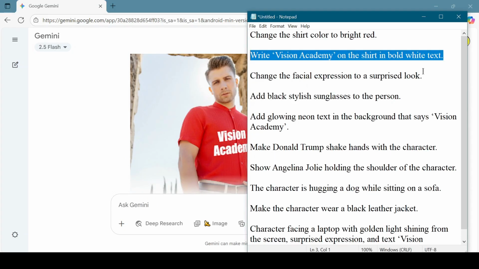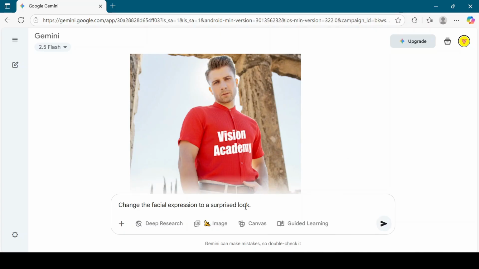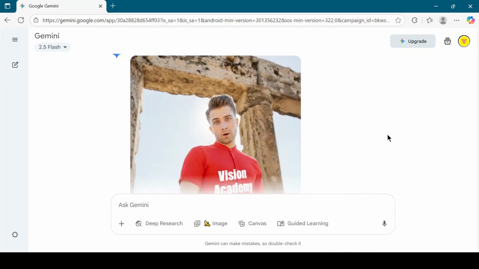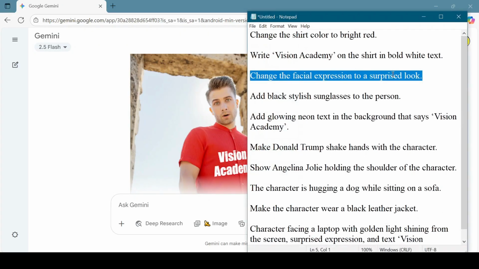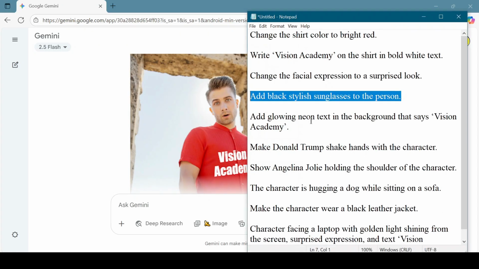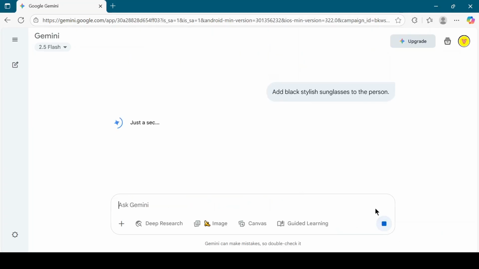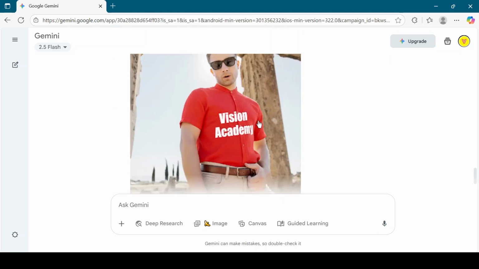Now let's make things more fun. Type, change the facial expression to a surprised look, and submit it. The AI quickly adjusts the character's face, giving them a surprised reaction. This shows how well Gemini understands human expressions and how it can alter subtle facial features realistically. We can also add accessories. Type, add black stylish sunglasses to the person, and click Submit. After a moment, the character now has perfectly fitting sunglasses added to their face.